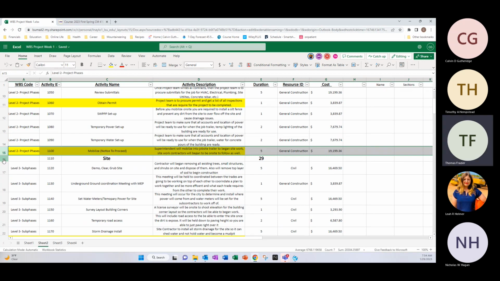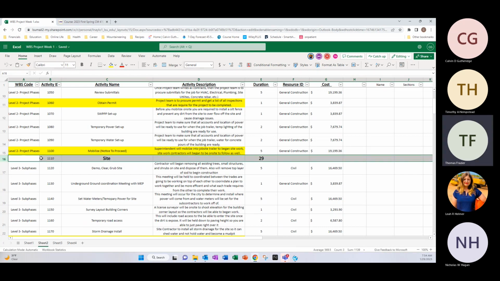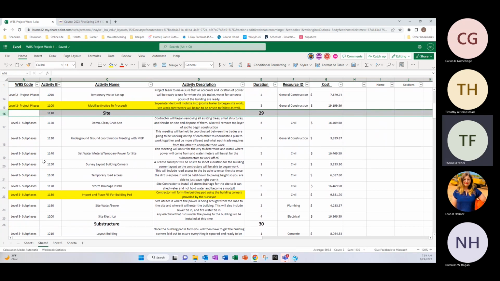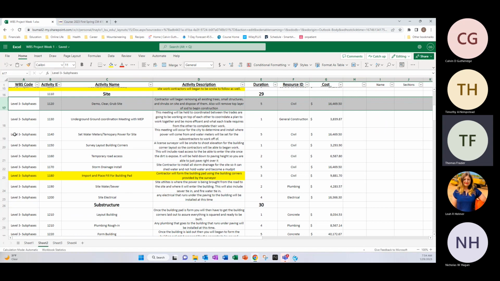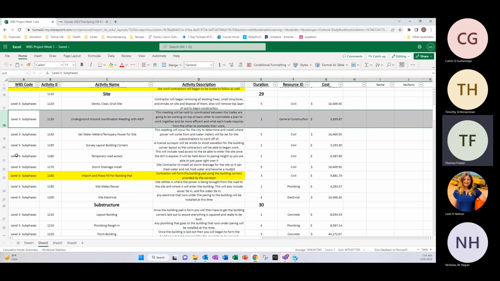And then mobilize usually takes about a week for the superintendent to get everything out there, all that rolling in together for about 19 grand. Then we'll roll into site work, demo, clear and grub, about a week's worth of work. So it's a relatively small site, for about 16 grand under civil.